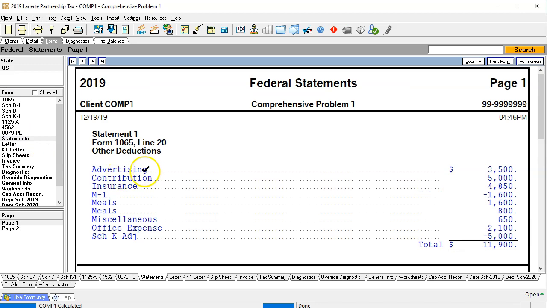So within the statements, we have the comprehensive problem 1 statement, statement 1. This is going to be where the other deductions were that were on the first page of the 1065, the advertising, the contributions. We could go back through and remove some of these items. Notice it's a little bit messy here with these kind of M1 adjustments. We could delete both of those and they would net out. So we could go through there if we chose to.